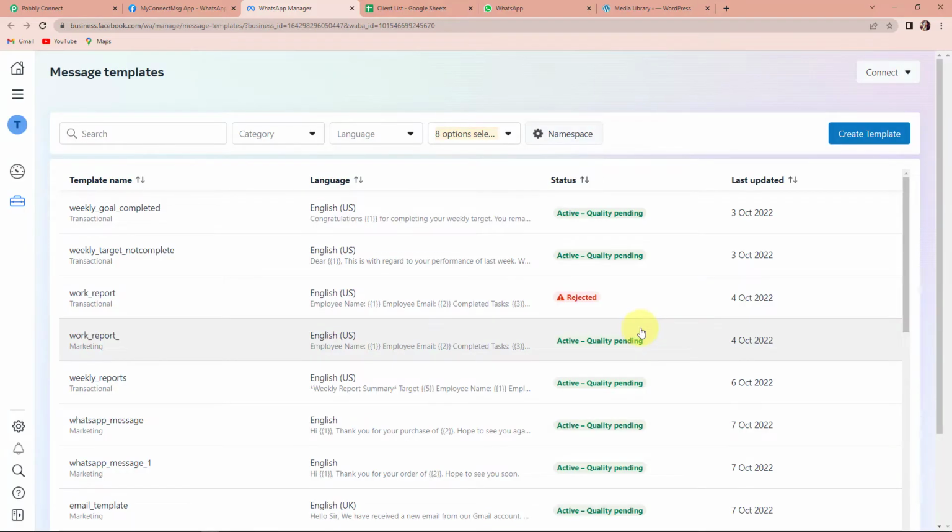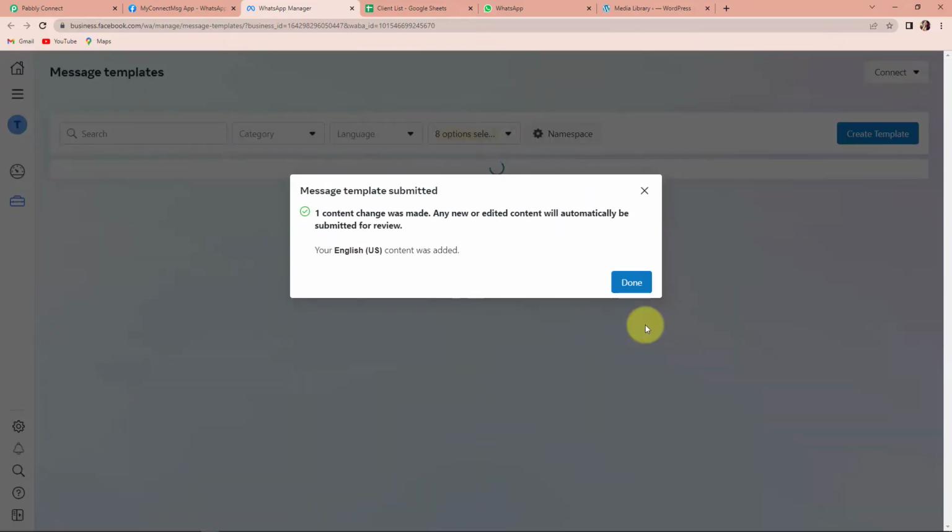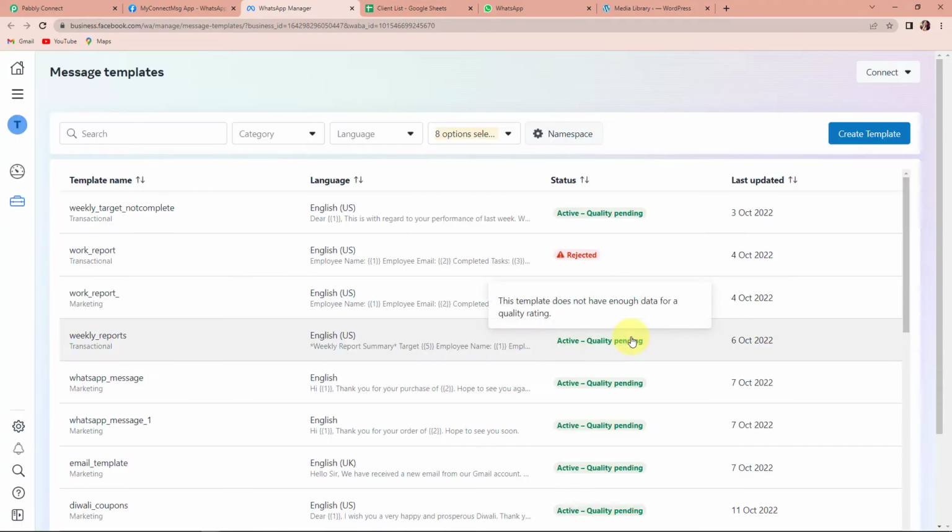Now it is there. Remember that these message templates take around a few minutes to a few hours to get approved by the system. So please have the patience and wait for them.